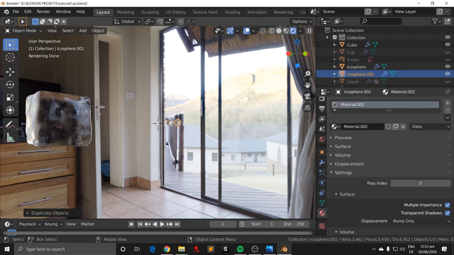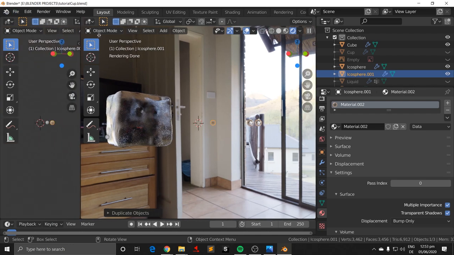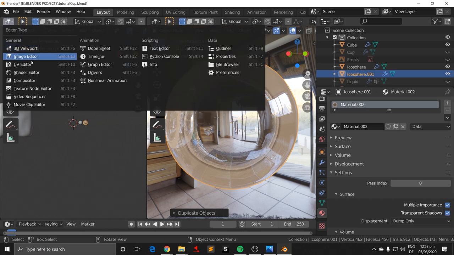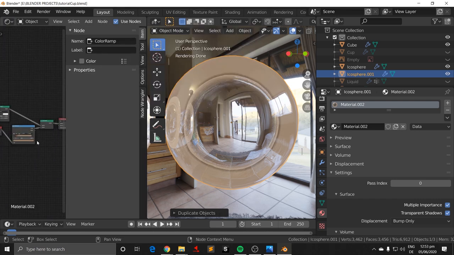And we're going to go into the shader editor again. Let's focus on the sphere. When you have an object selected and your camera is not focused on it, you can just press period on the numpad to focus on it like this. Go into the shader editor.